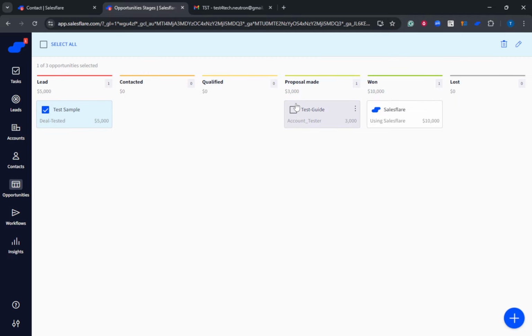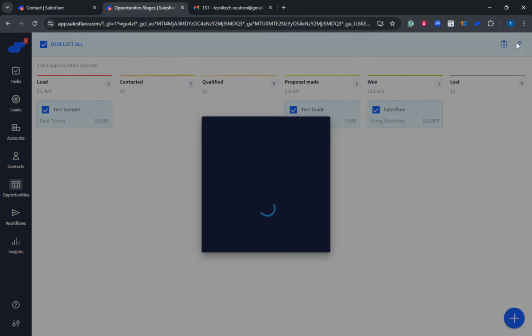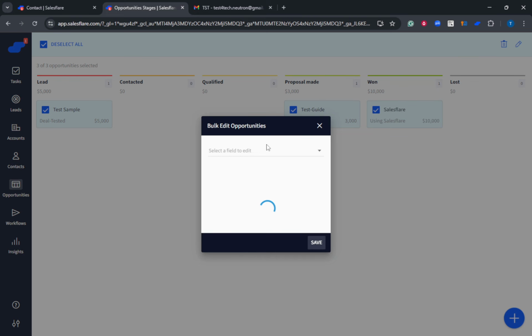Next, open the Bulk Actions menu and choose Edit Stage or Move to Stage. Pick the new stage you want to apply and confirm. Salesflare will move all selected deals to that stage at the same time. This is especially useful after a campaign, a round of qualification, or a pipeline cleanup session. Before you confirm, take a moment to review your selections to avoid moving the wrong deals.